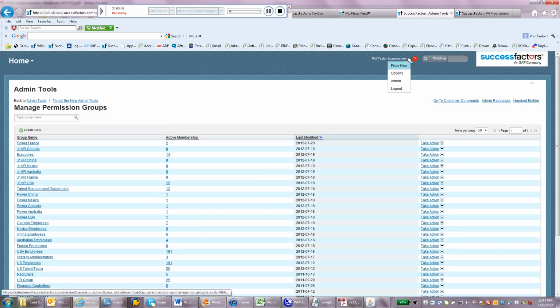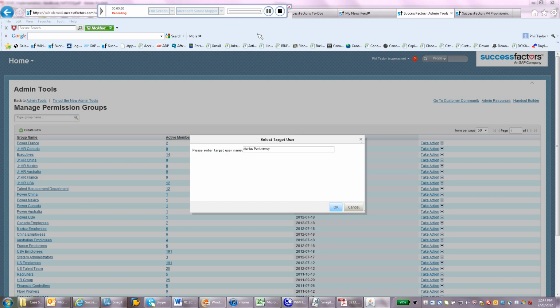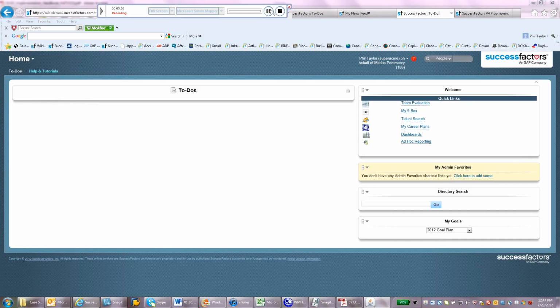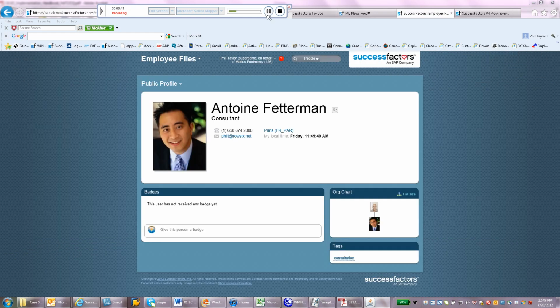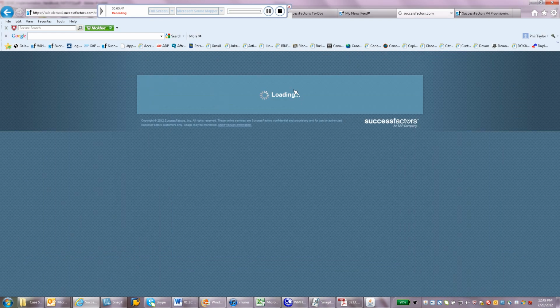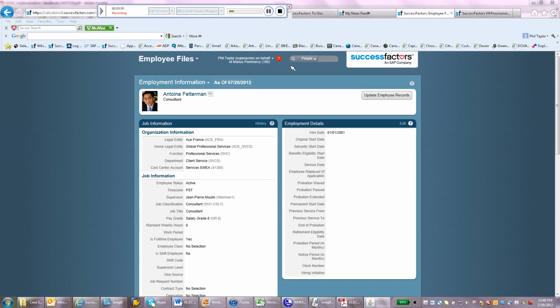We will now proxy to Marius. The system is now acting as if we're logged on as Marius Pontmercy, who we've just described as a France power user. We will now go to Fetterman in France and see what we can see. We've located Antoine Fetterman, and we're going to have a look at his employment information. We can see that we have access to the edit and update employee records for Antoine.